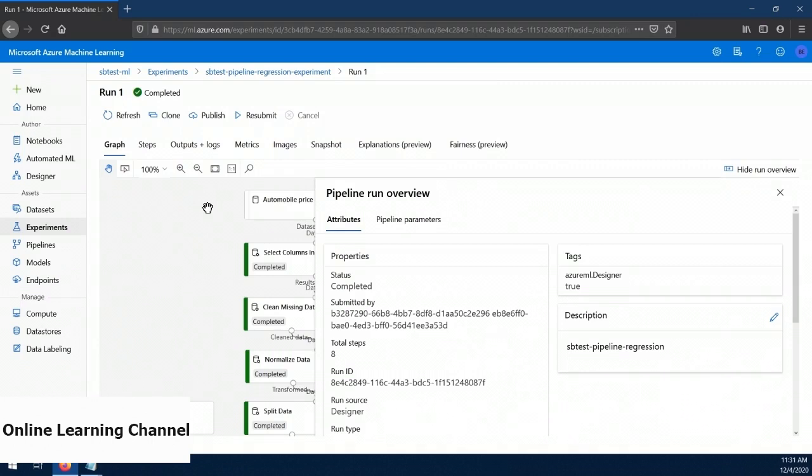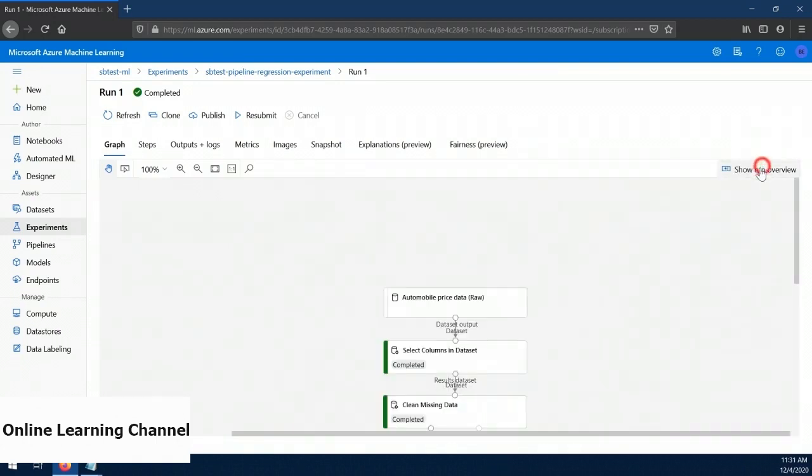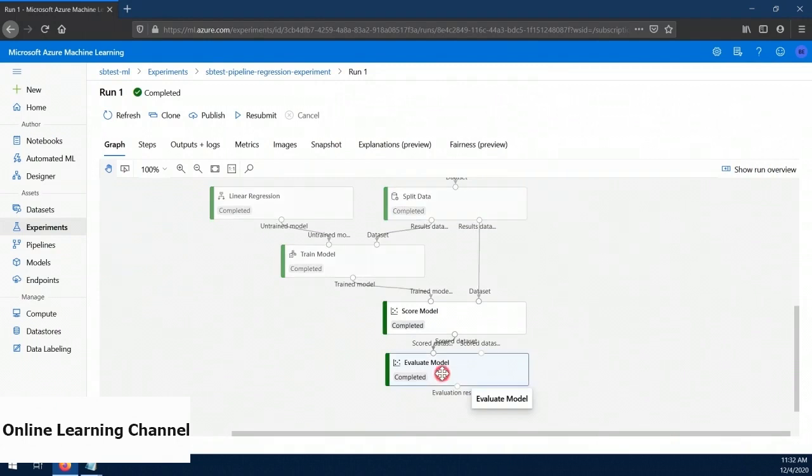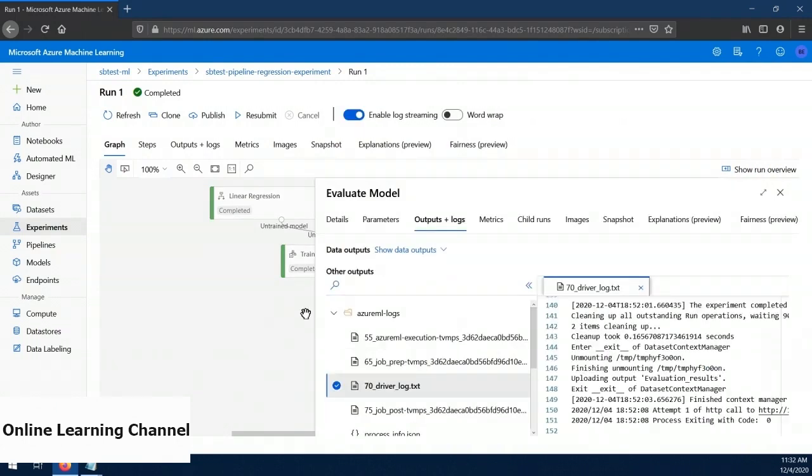Now that's not what we're interested in here though. What we're interested in is the evaluation results, right? Well, just like the ML Designer, you need to click on the Evaluate Model module in the canvas. Now notice that once again a panel appears on the right-hand side, and that includes information about the module.